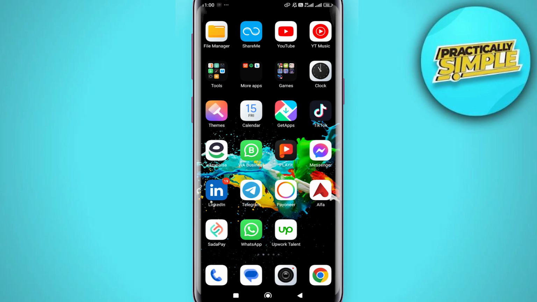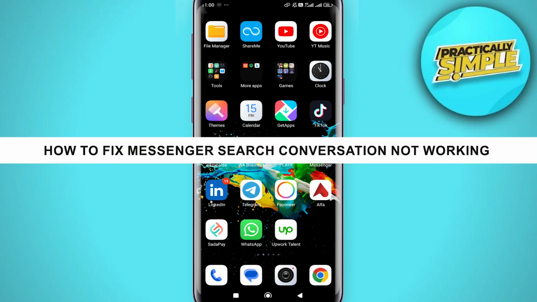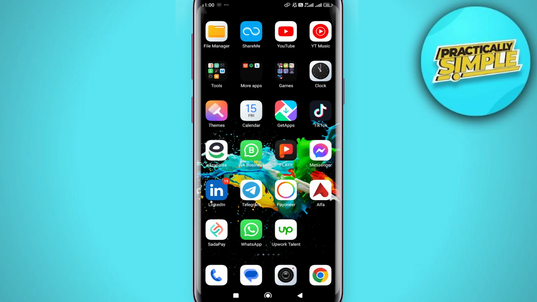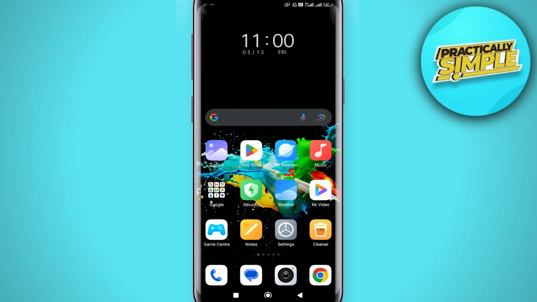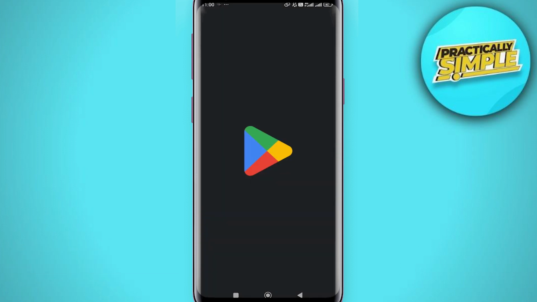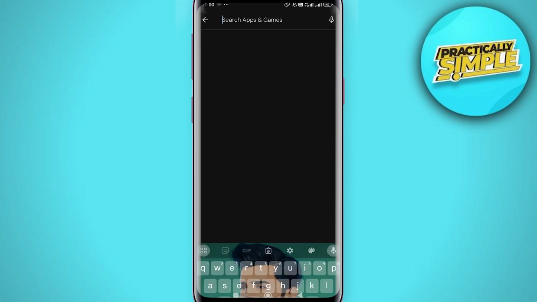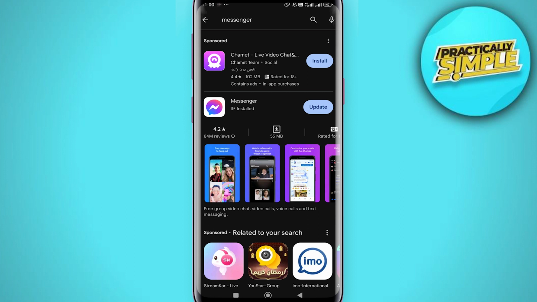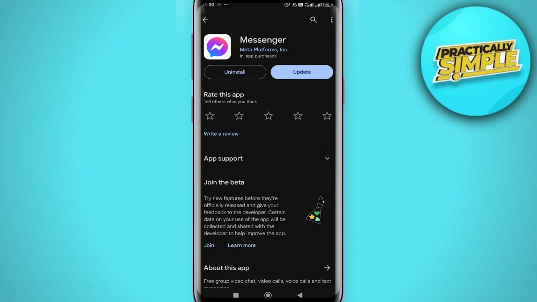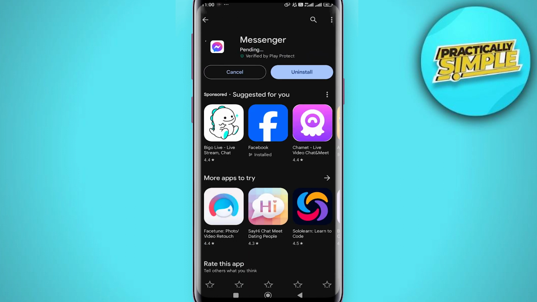In today's video, I'm going to show you how to fix Facebook Messenger search conversation is not working. So what you have to do is just close your Messenger application and then go to your Play Store or App Store, depending on your device. In the search bar, simply search for Messenger, tap on it, and make sure that you are using the latest version of the Messenger application. If there is any update, just make sure to update it to the latest version.